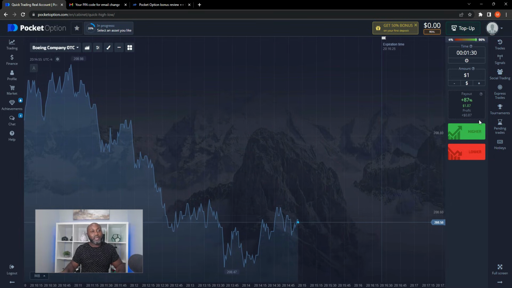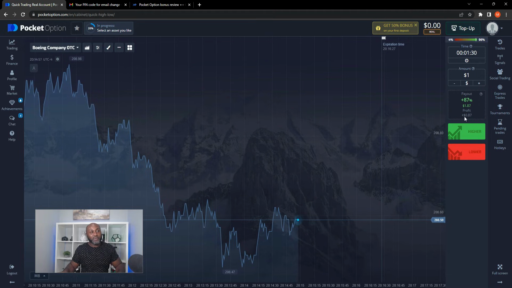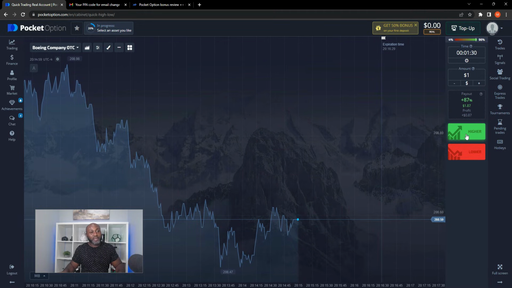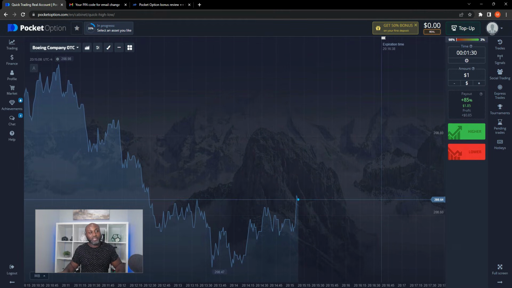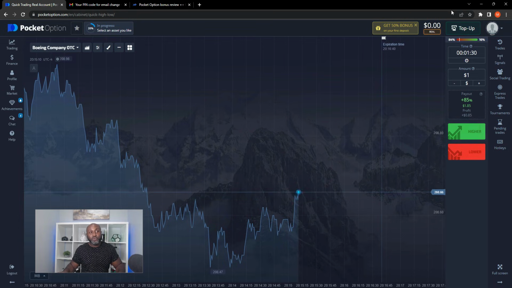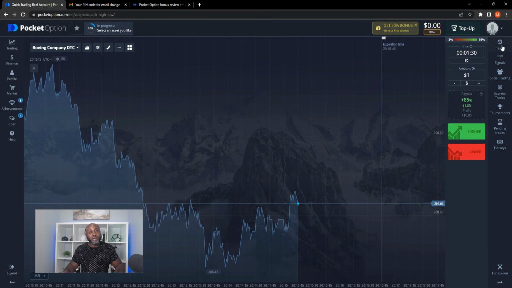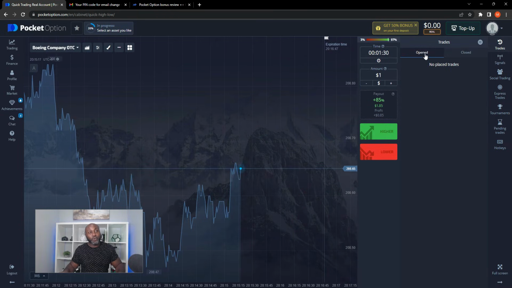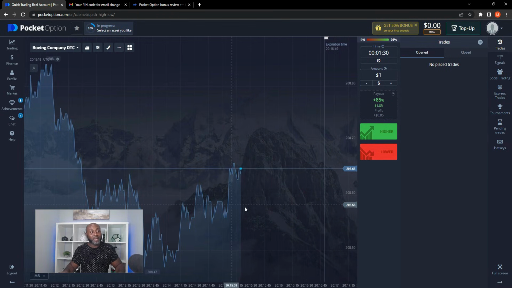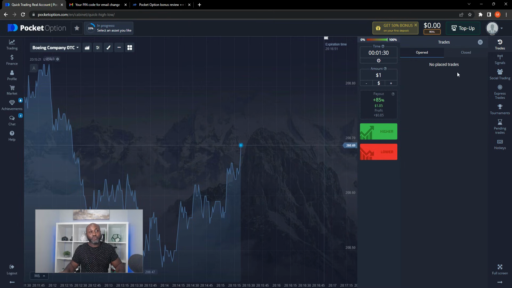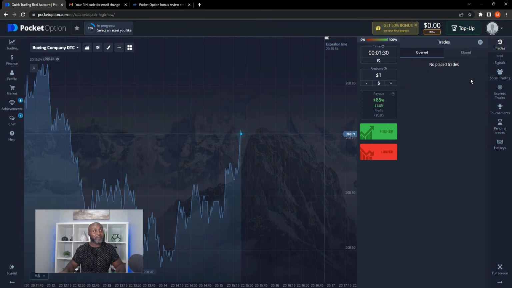All right, so now here, you're going to have the payout information. And then here, you're going to have higher and you're going to have lower. Basically, what you're going to be using most of the time. You're going to use this a lot right here. And then here, when you click trades, it's going to show open trades or any current trades you have that are active, and then it will show the time. I'm going to show you guys an example in a minute.